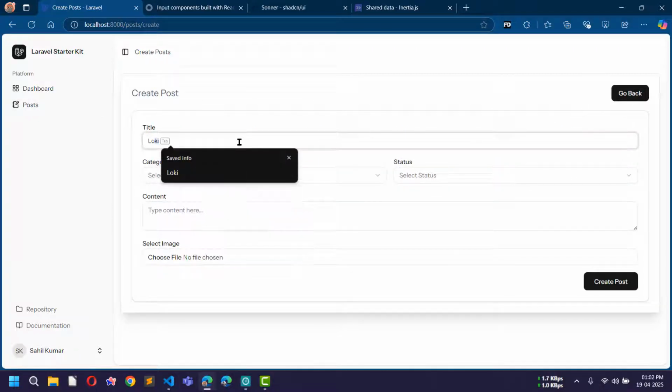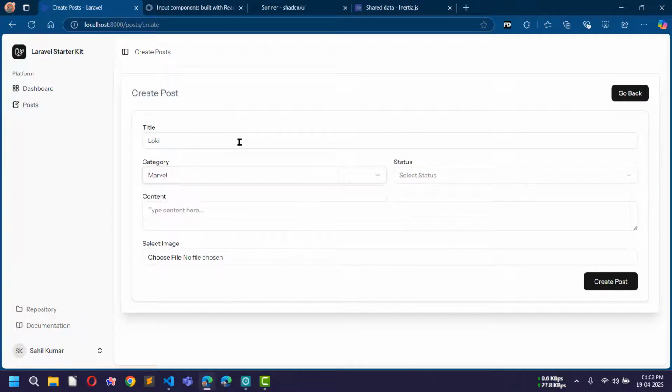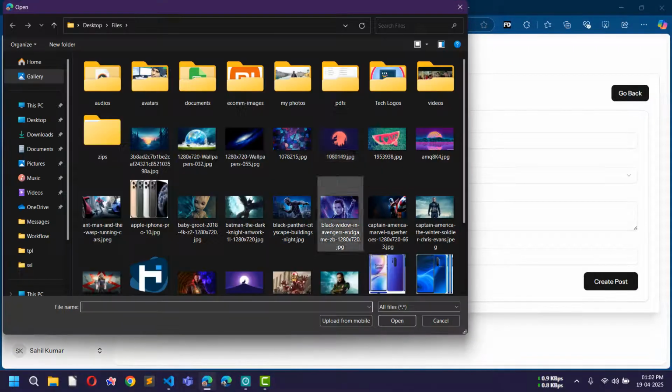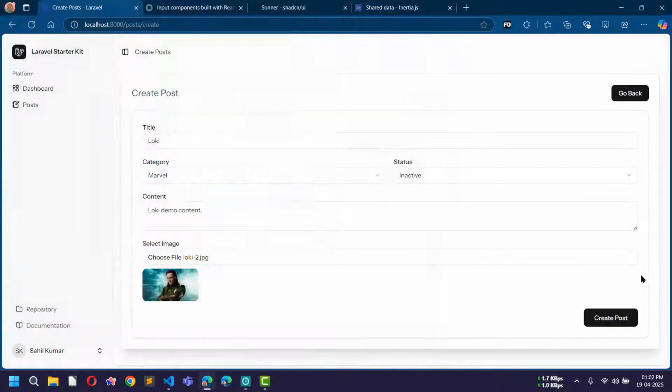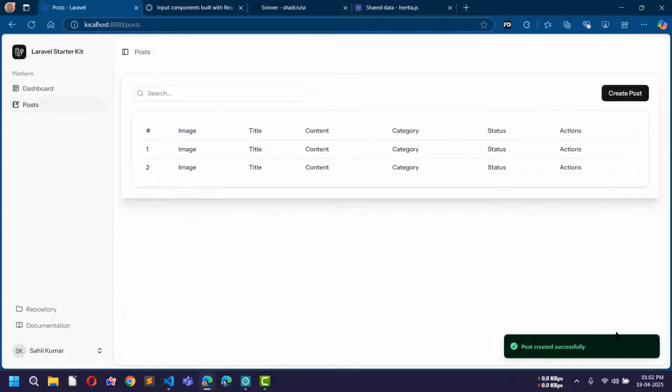Let me reload and go to create post. Now here I will write Loki Marvel, and here I will select active, Loki demo content. Let me select an image of Loki and click on create post. So here you can see post created successfully. It is showing at the bottom of the page. We can set the position accordingly.